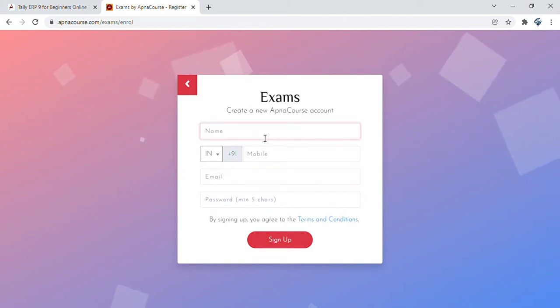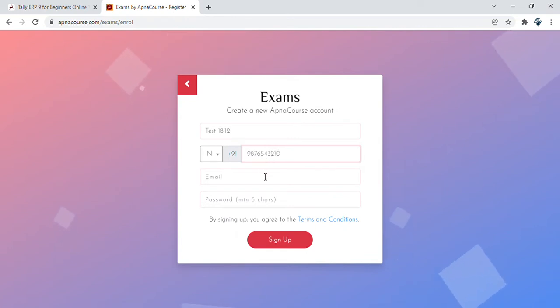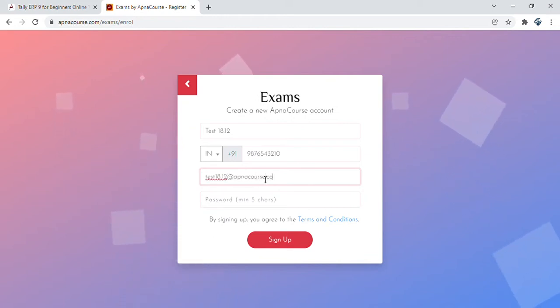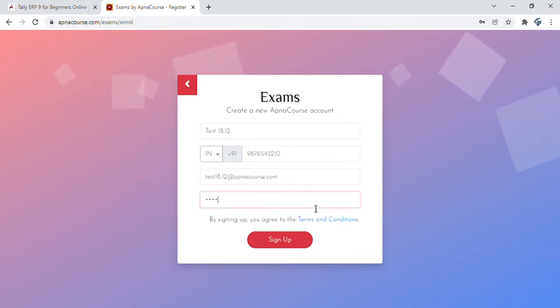So for the sake of demo, let's just say test 18012, given a mobile number 6543210, an email ID as test18.12 at apnacourse.com, and we give a password.